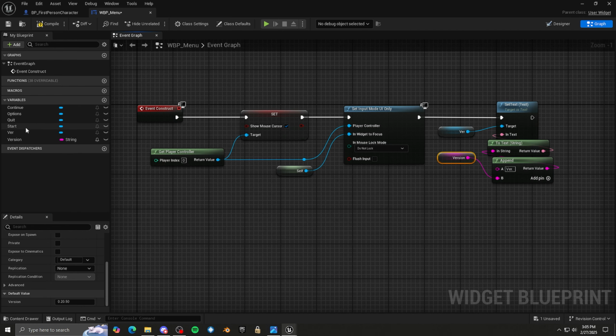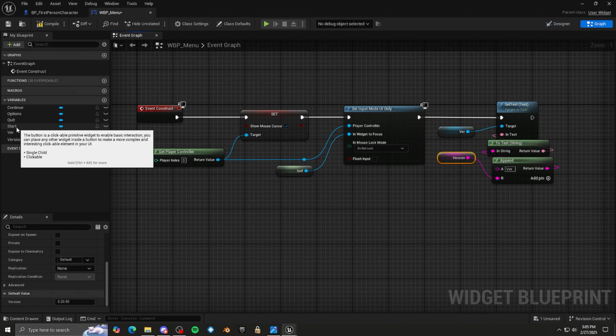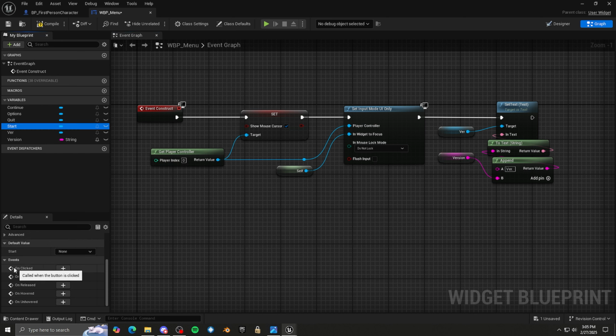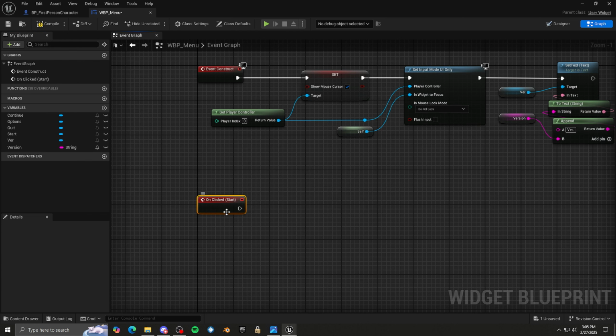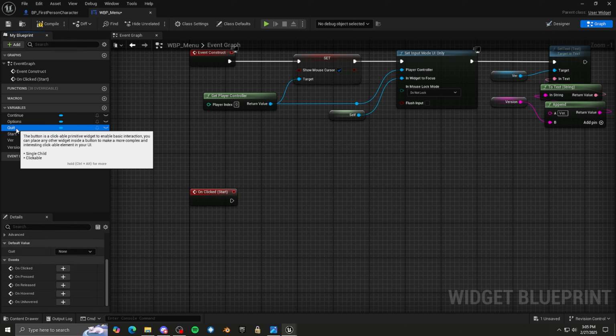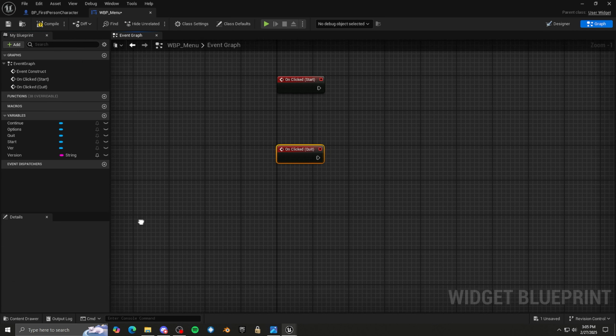Now we're going to find our start button in this variables tab. So I'm going to click that start button, and then we're going to have an on-clicked event, and that's going to give me the on-clicked event here. And I'm also going to need the quit. So I'm going to go to quit. We're going to add on-clicked event for that too.